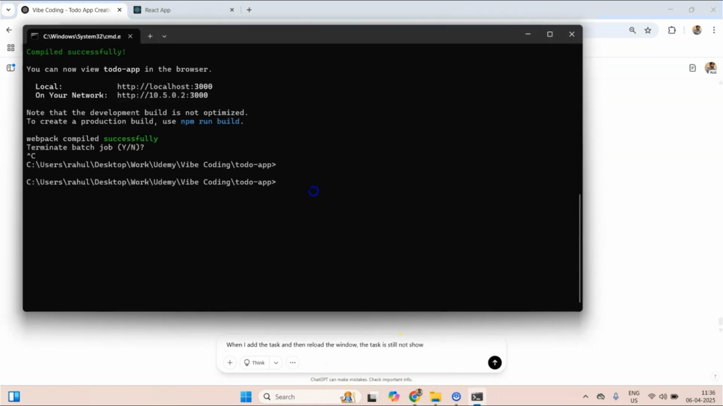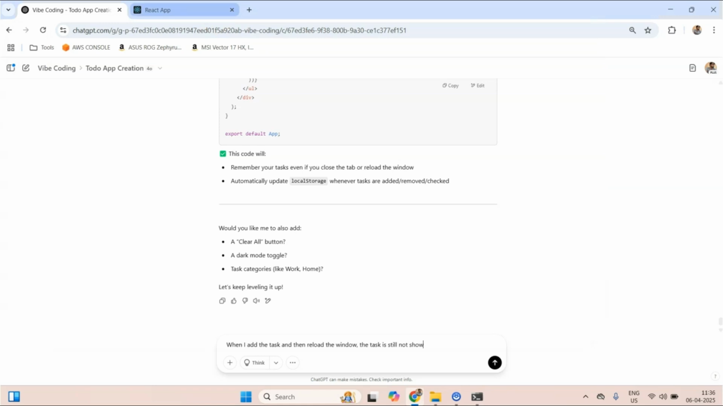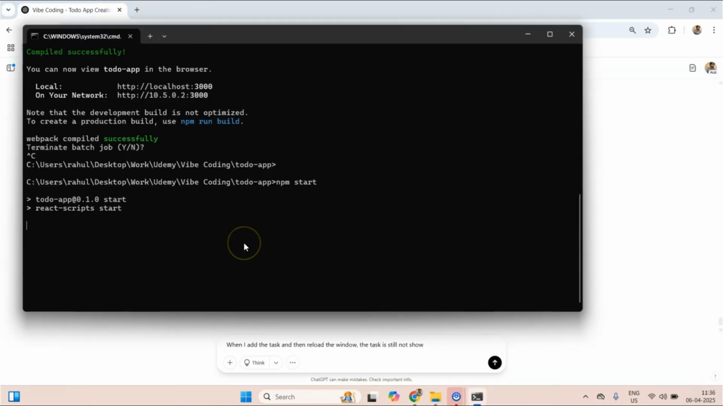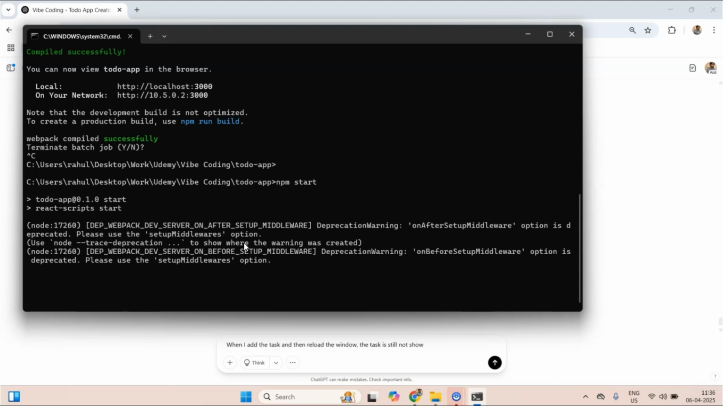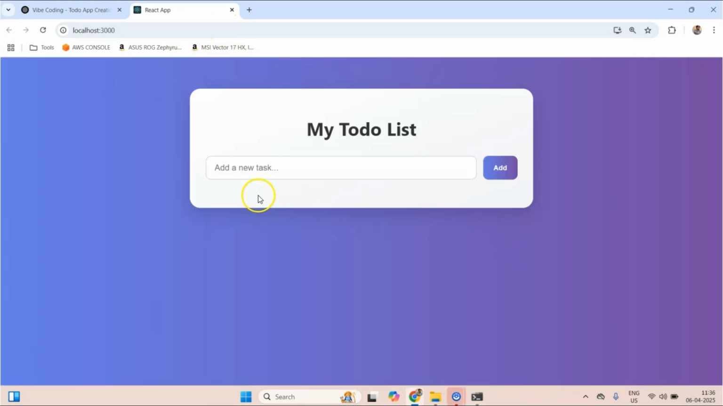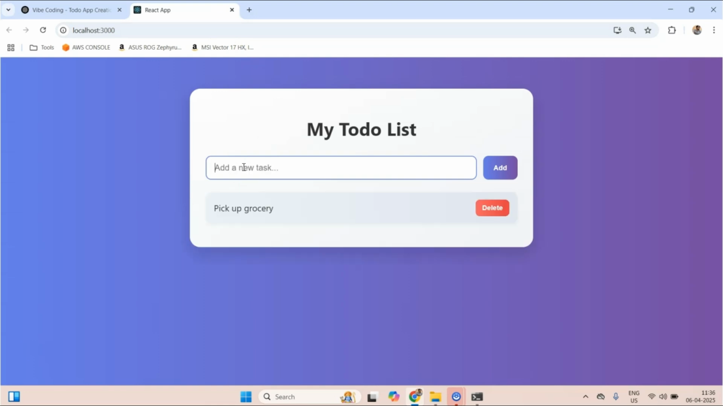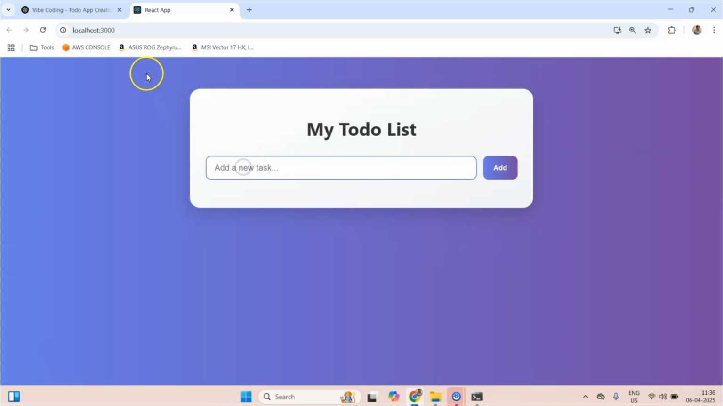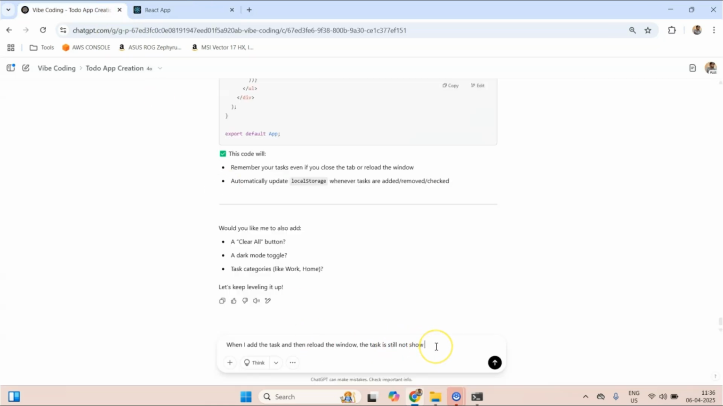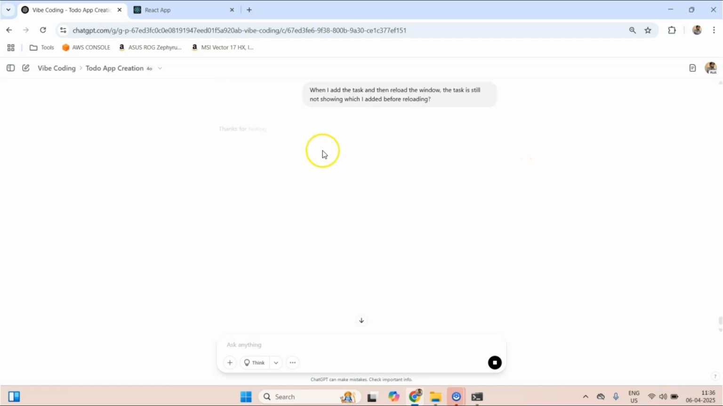Okay, one second. npm start. Usually it automatically detects your changes, but let me just try it out because I can see in the code that local storage has been implemented. Okay, let's do pick up grocery, and let's reload it. Okay, now no, something is off. The task is still not showing, which I added before reloading. So let's see what ChatGPT responds.